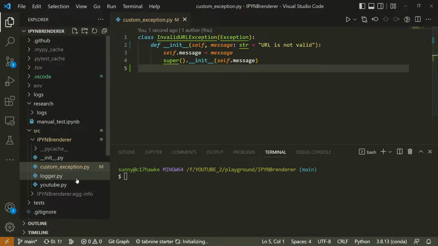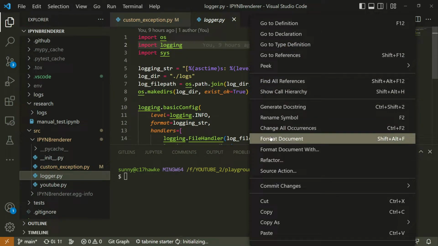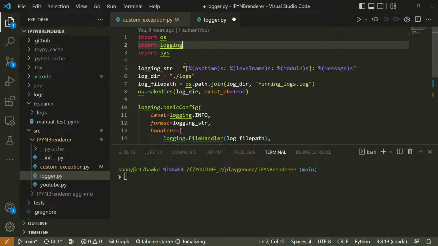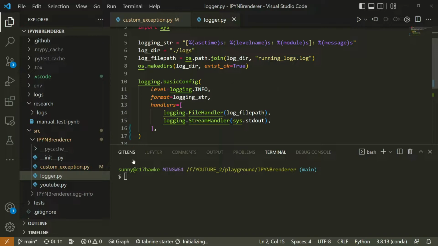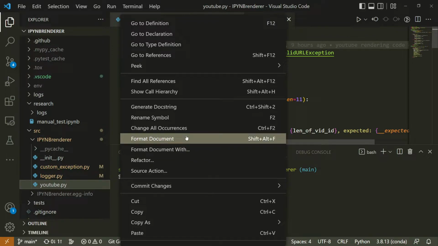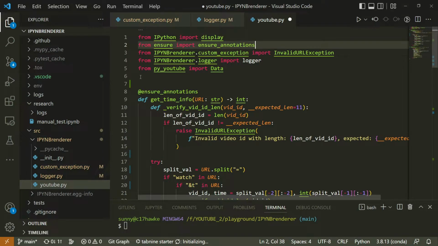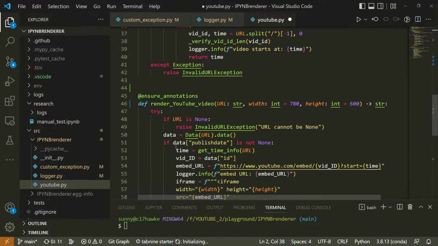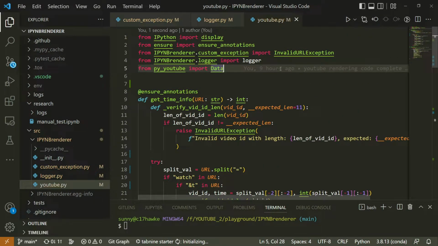I will save it, and then go to the logger part. In the logger as well I will format the document using black. It will automatically format this in the auto pep style, so you will see some changes here. I will save it again, and then go to the YouTube file that I created and format the document. You can see it adds a space here and all those spacings, and tries to cover everything. I will save it again. That means this rendering part is done.